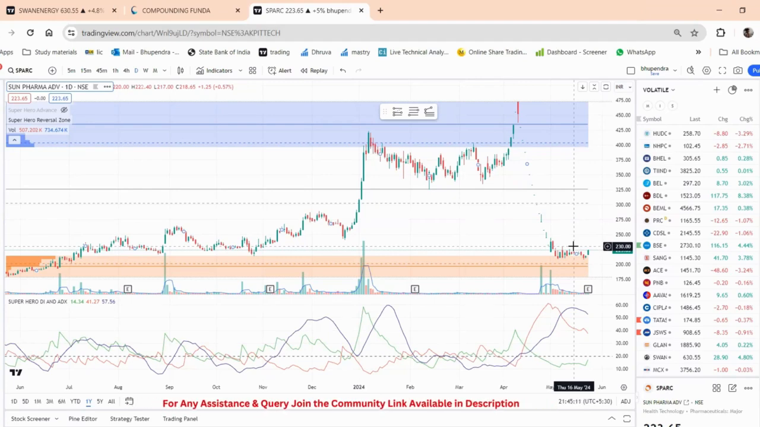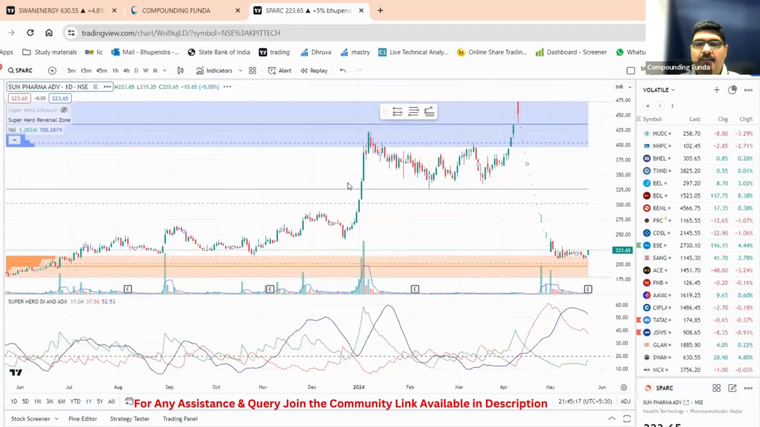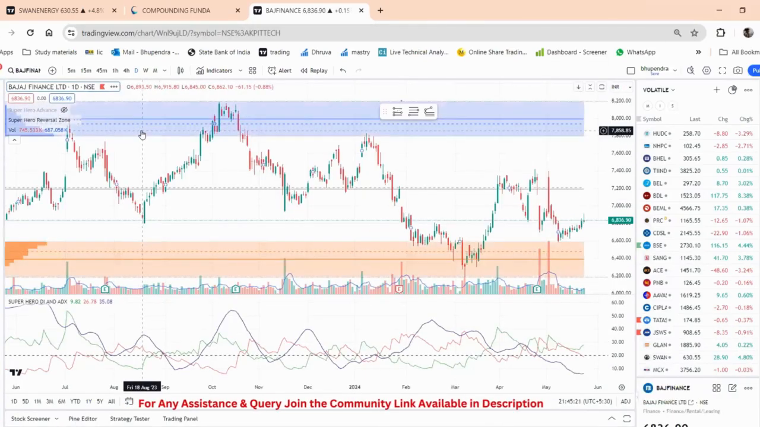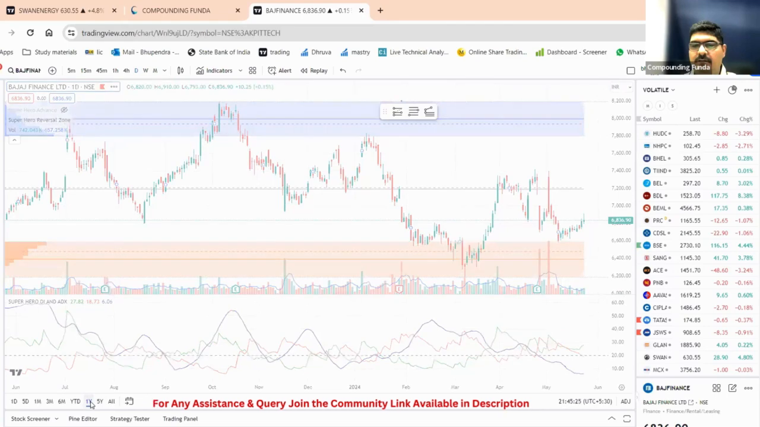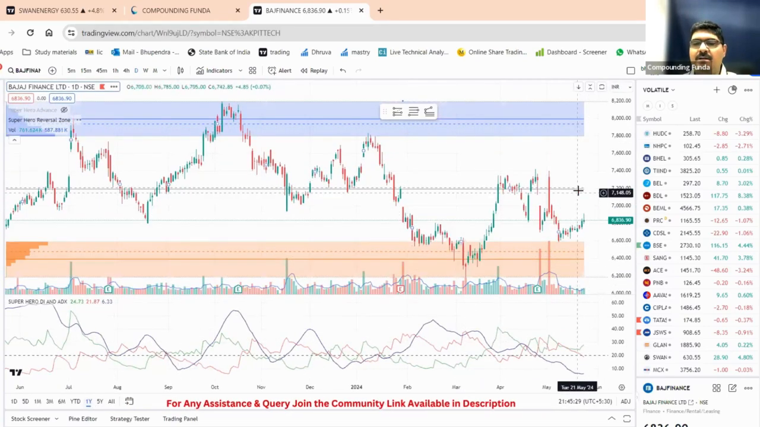भूपेंद्र जी, बजाज फाइनेंस का एक बार देखेंगे। Bajaj Finance 1 year. So it is just now, it may go up to POC, sir. 7190 is possible.